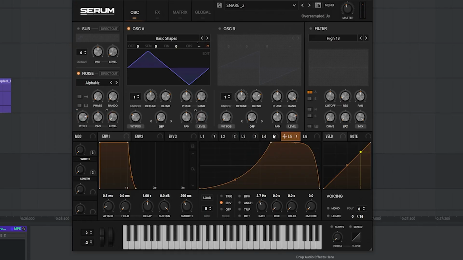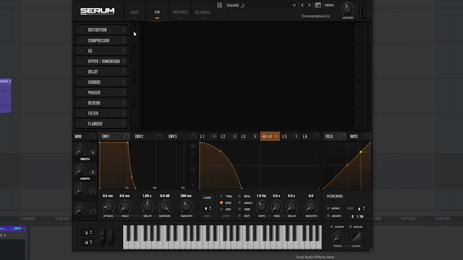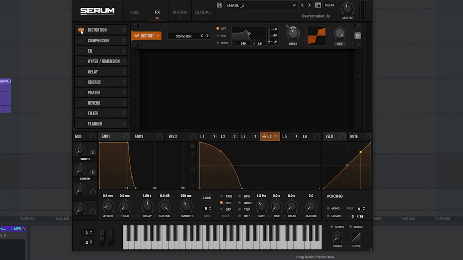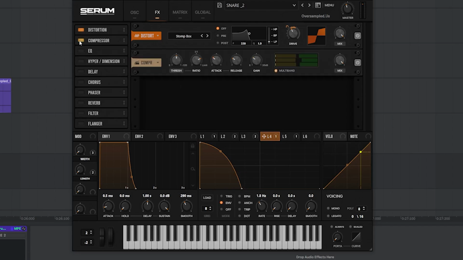Next thing we need to do is to start adding effects. So one of them is gonna be a distortion. So we're gonna use the stomp box distortion and also apply this automation onto the drive. Make sure to set all the LFOs to envelope mode and turn off the BPM sync. This way we're using only hertz, and no matter the BPM you have in your DAW, you will always be having the same sound. Next thing is the multi-band compressor.